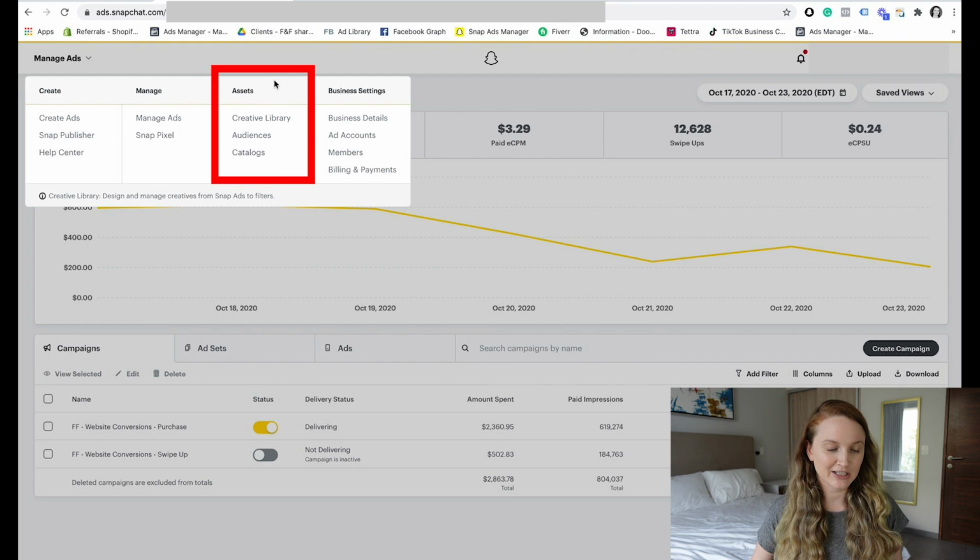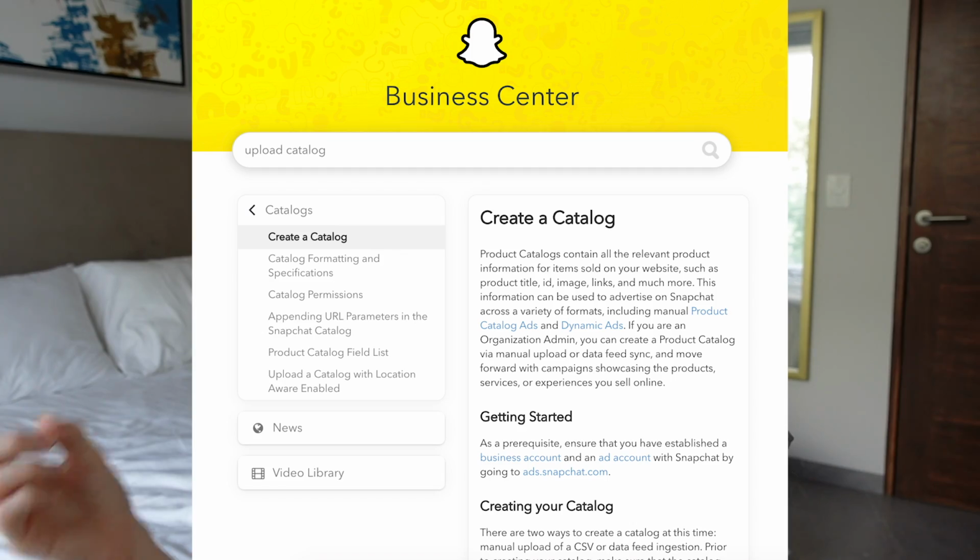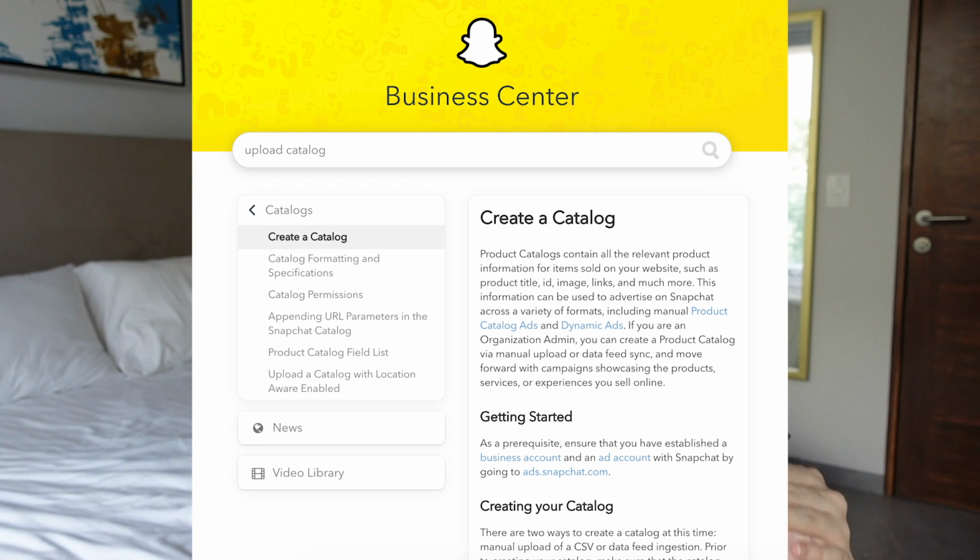Now, the assets section is actually going to be the most important part to actually building out your campaign. First, I do want to start with catalog. So this is where you're going to be able to upload your catalog to Snapchat ads. And again, I'm not going to show you how to do that, but I do have an article that I will link to in my description that will show you how to set that up in under 2 minutes. It is really quite simple.